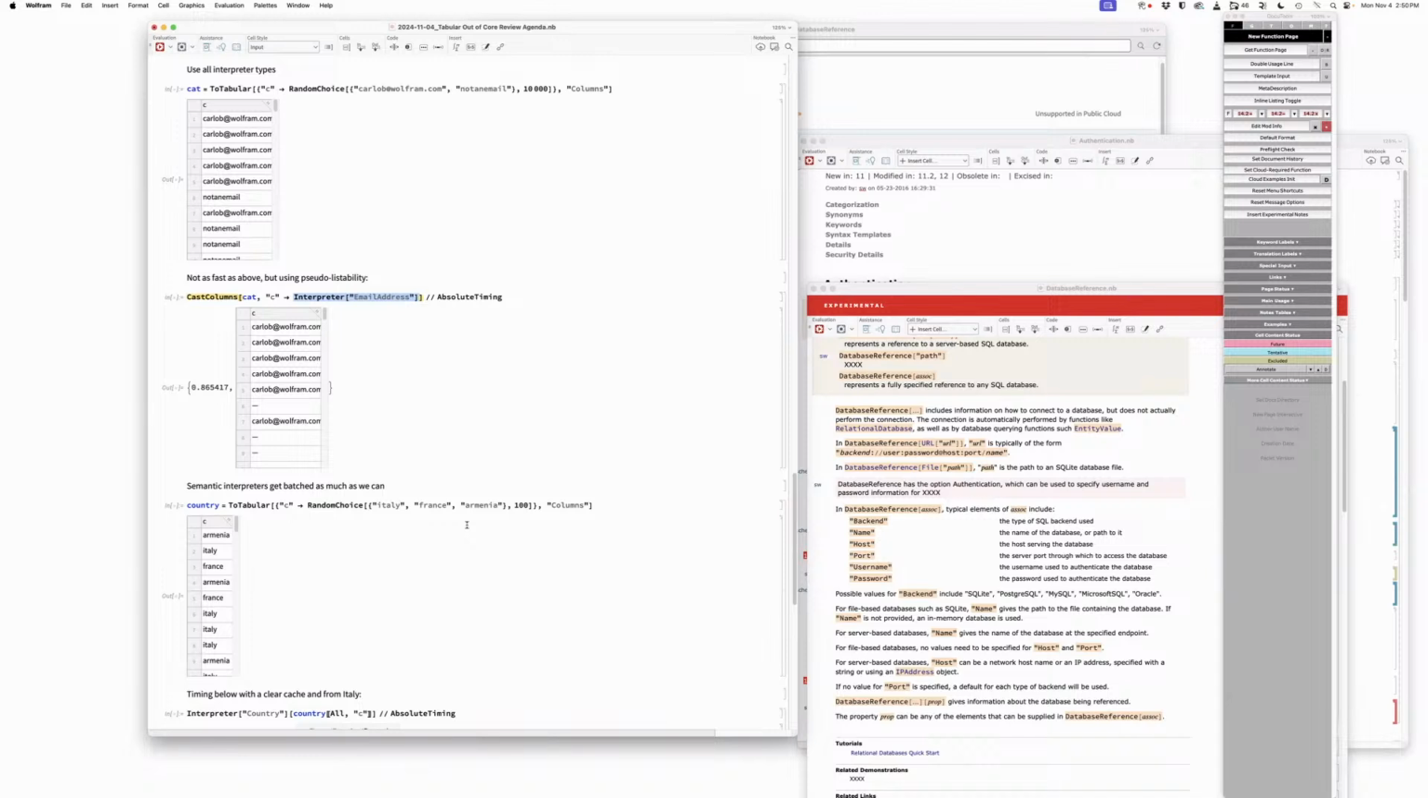So the trick in this case with the semantic interpreter is that I'm actually just sending 3 strings to be interpreted, not 100, because there's only 3 distinct ones. Right. But that's calling alpha and all.